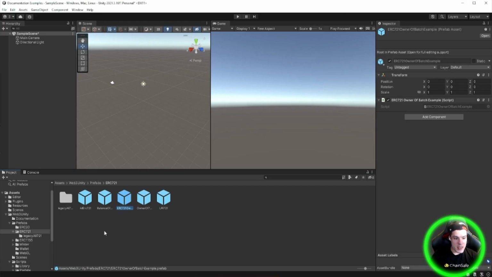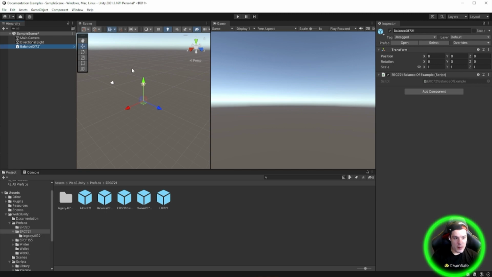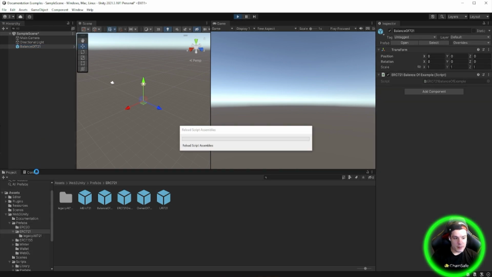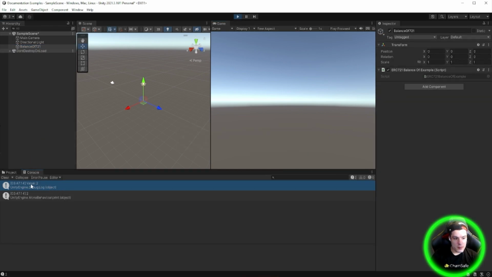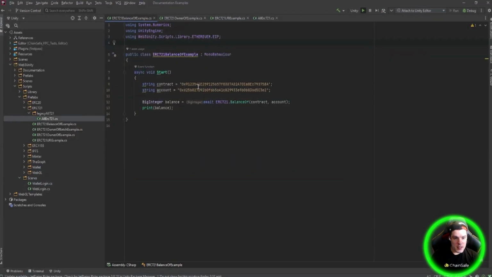Just to give you an example, we'll drop the balance of prefab in, we'll press play, go to console, and that gives us a value of 2. As you can see, that is the balance that belongs to this account or this contract here. So you can plug anything you'd like into there.